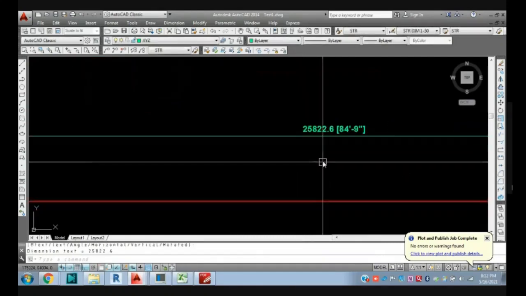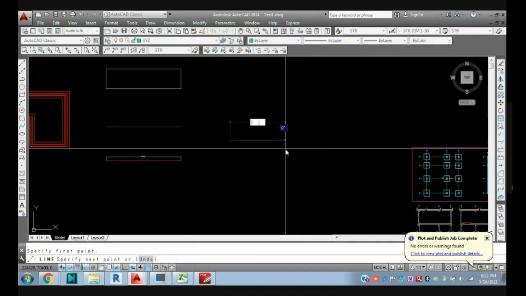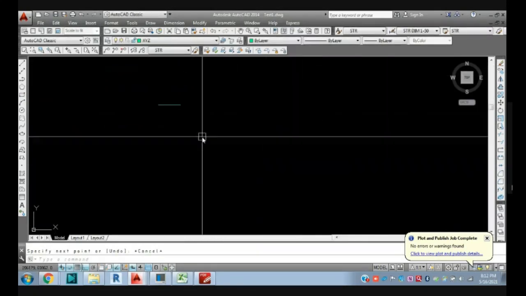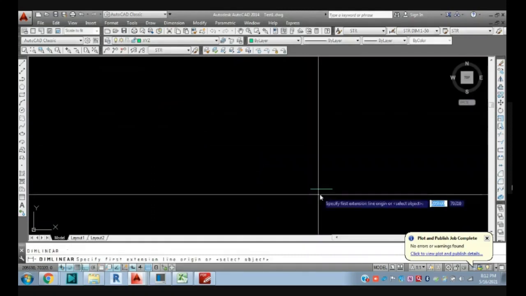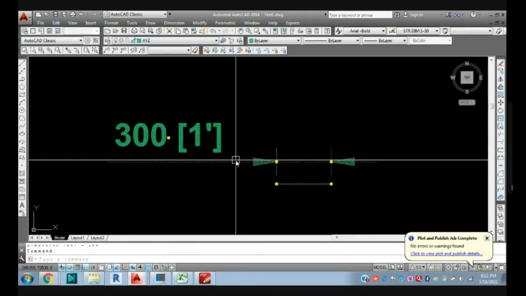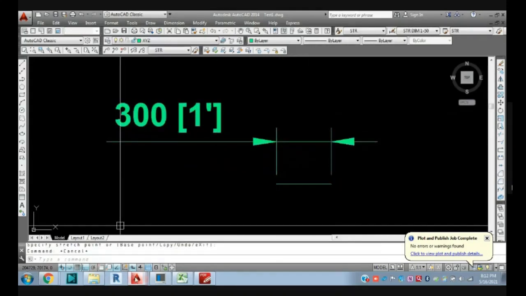Here I will add a 300 length line and check with that. Just give the DLI command, click here. So your 300 is 1 feet. So what is your doubt in these alternate units?